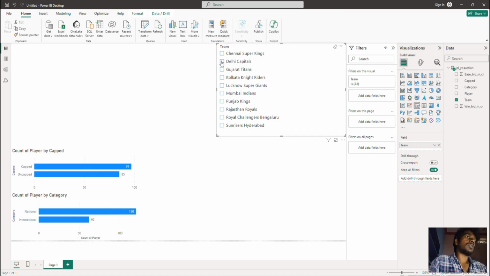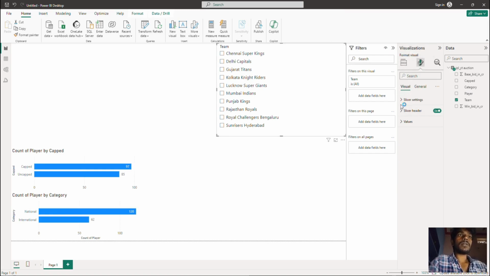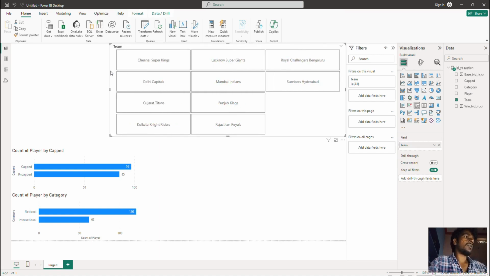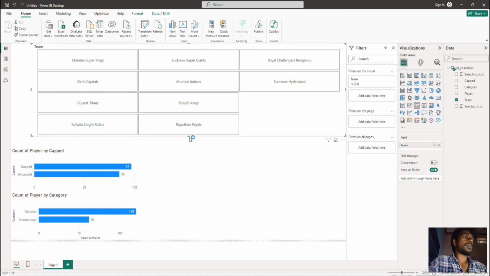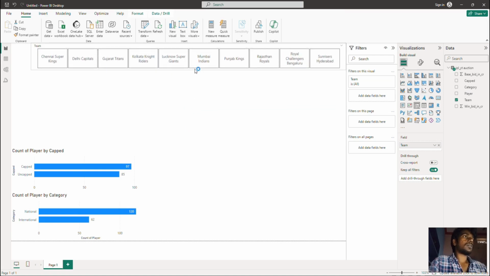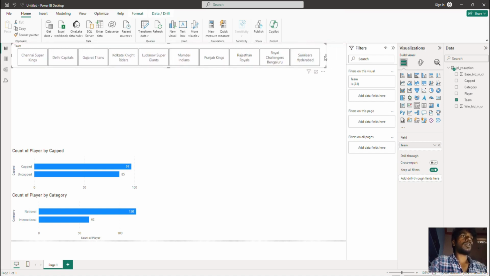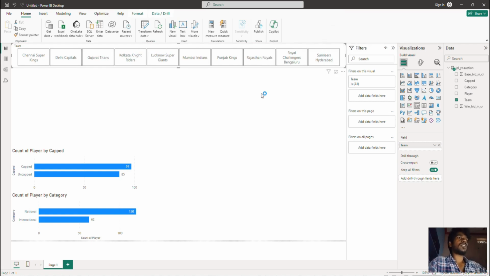And if I just switch to Delhi Capitals, you can see uncapped is 10 and capped is 9, and national are 13 and international 6. So yeah, this is the best thing I prefer. I just wanted to make this visual something different, like vertical. Yeah, and with this I just reformatted this into something like this. It's like a header for my whole dashboard. I can select a specific team from here.